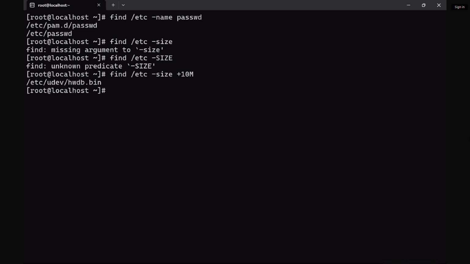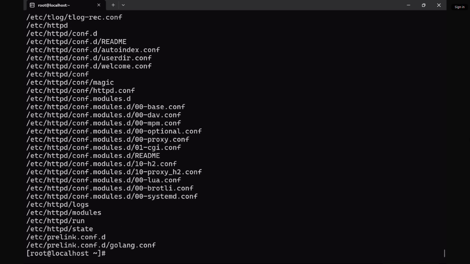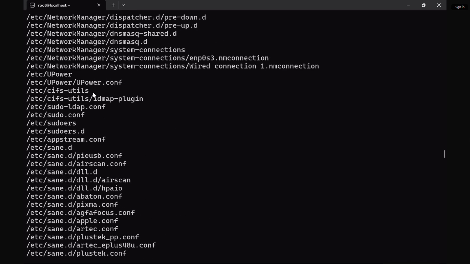If I press enter, there is only one file in my slash folder whose size is greater than 10 MB. If you want to use minus, you can use minus, less than 10 MB. So it will show all the files whose size is less than 10 MB.